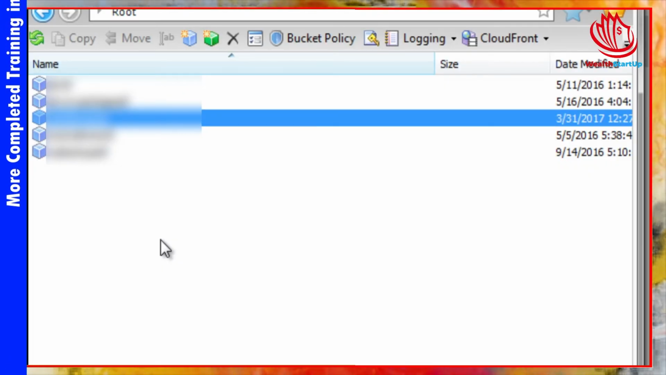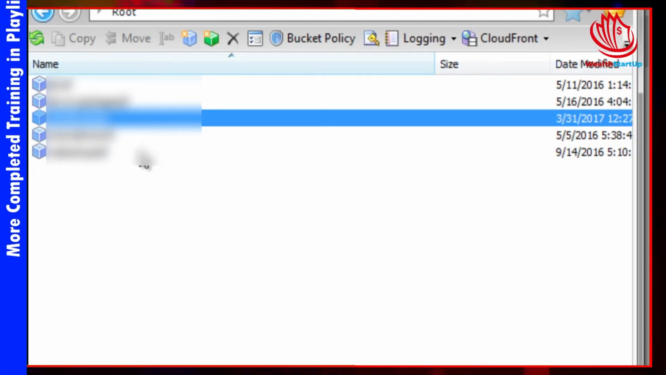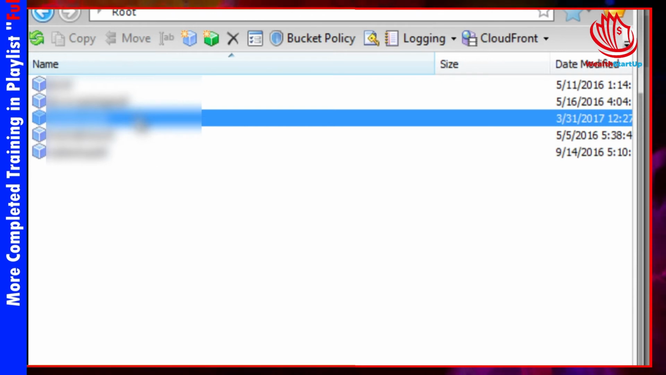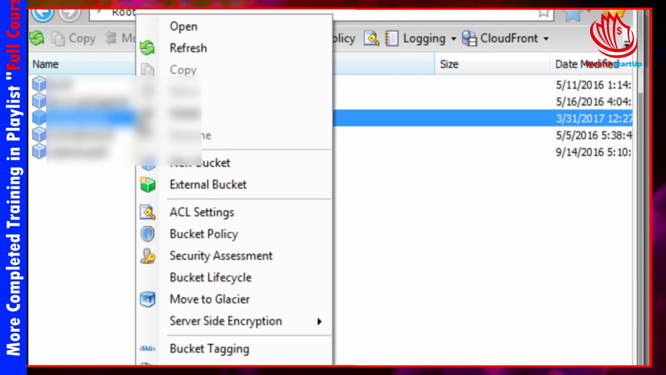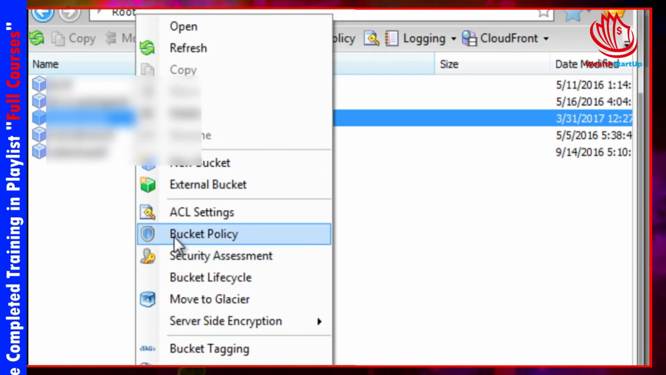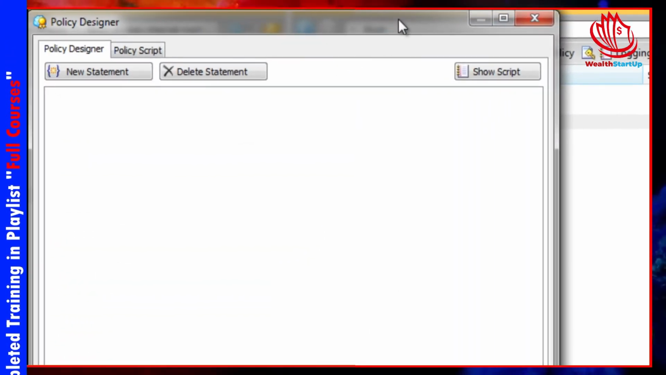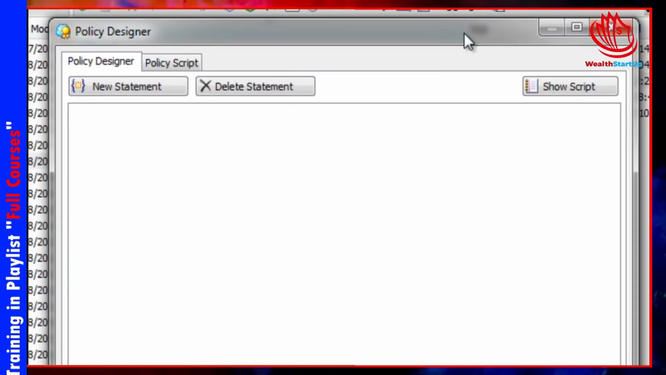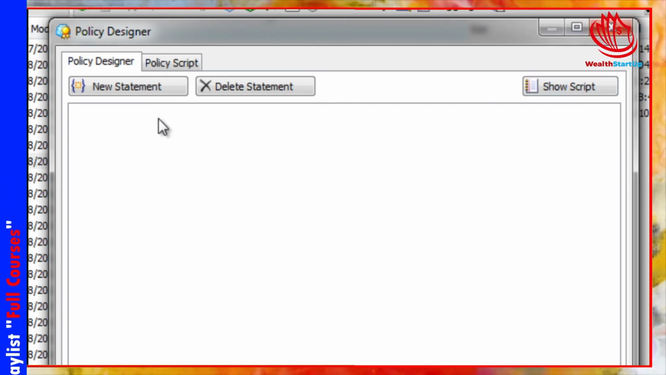To create a bucket policy, all you have to do is locate your bucket. In this case, it's going to be test domain DL. I'm going to right click and click on bucket policy. Now, this is going to look like code and it's going to look complex and overwhelming. And that's a fact. It is true.